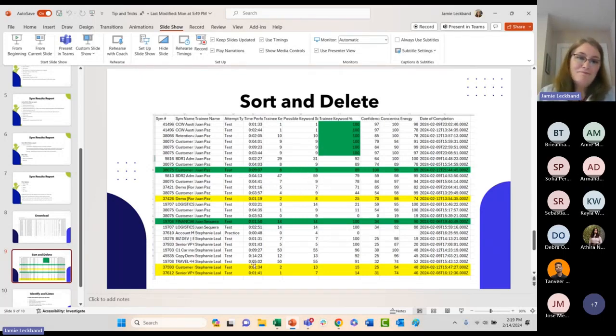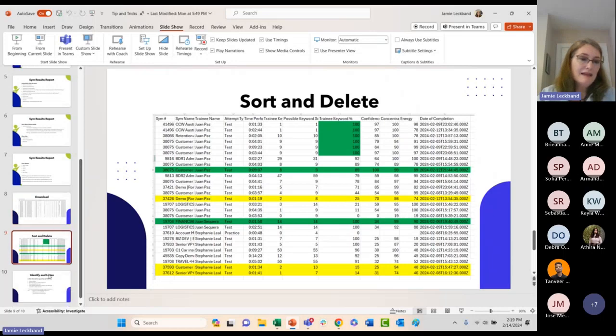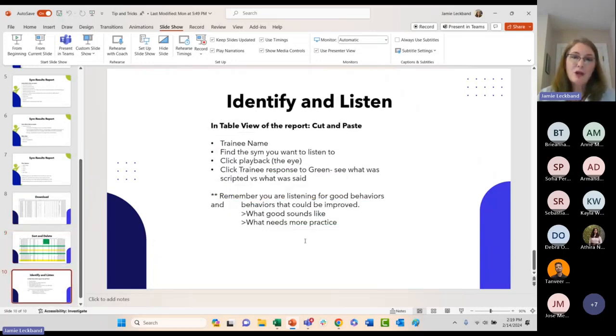Of it. So that's how I sort and delete, and I just look at it really quickly that way. And then I listen and identify. So in the table view of the report, I cut and paste the trainee name, and find the sim that I just identified and want to listen to.